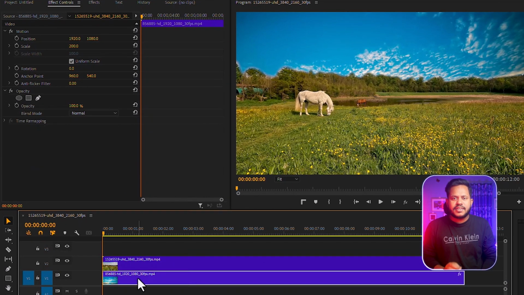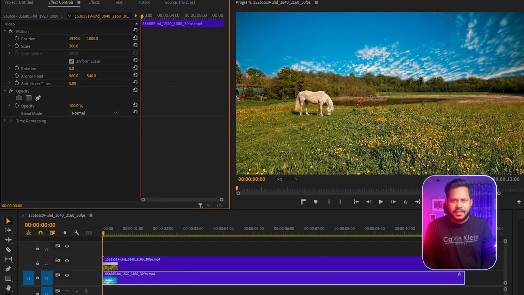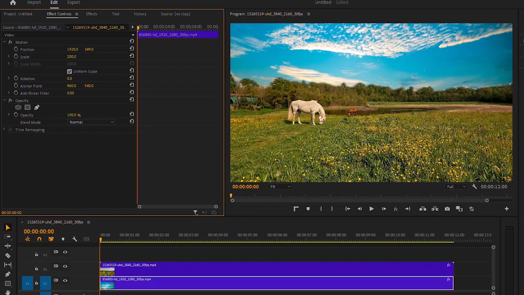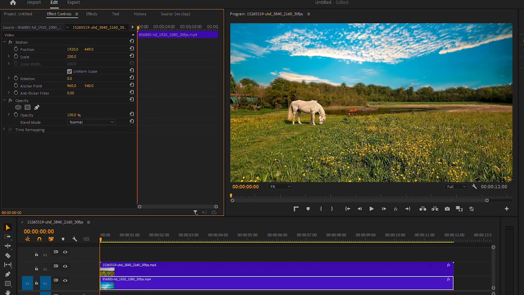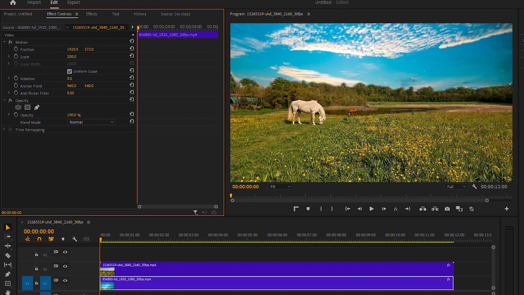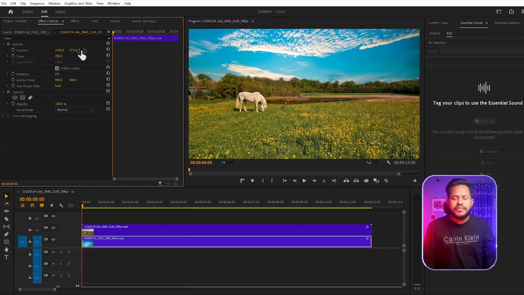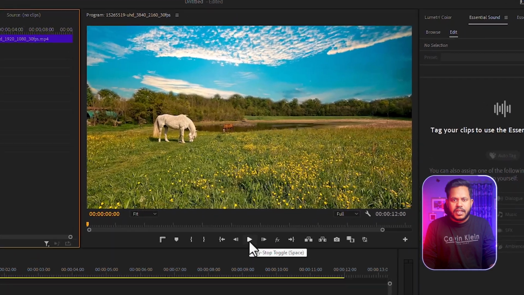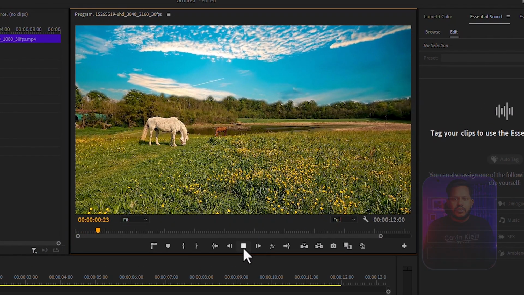Next, select the lower sky layer and go to the position setting to adjust its position. Now it looks even better. If I play the video now, you will see it looks quite natural.